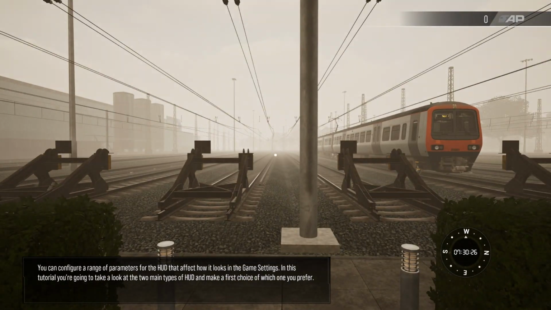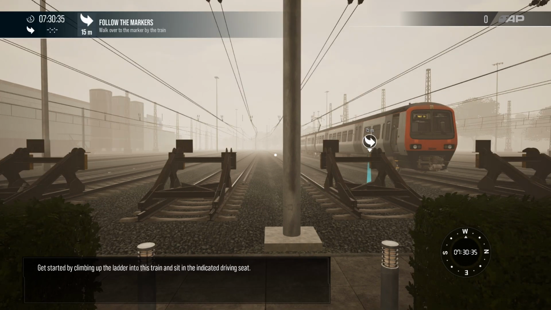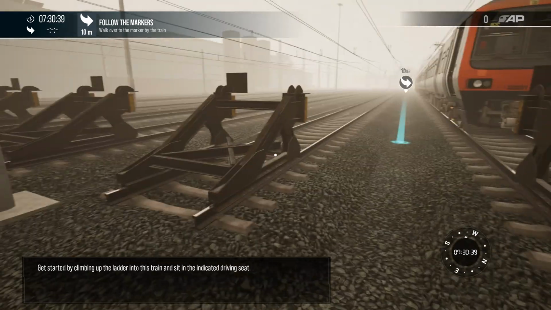In this tutorial, you're going to take a look at the two main types of HUD and make a first choice of which one you prefer. Get started by climbing up the ladder into this train and sit in the indicated driving seat.